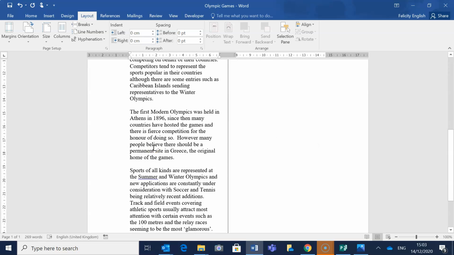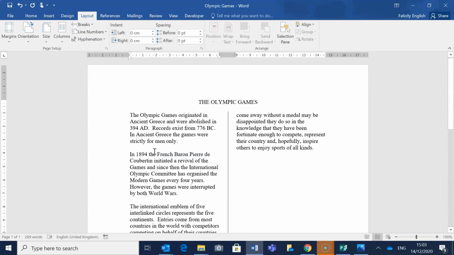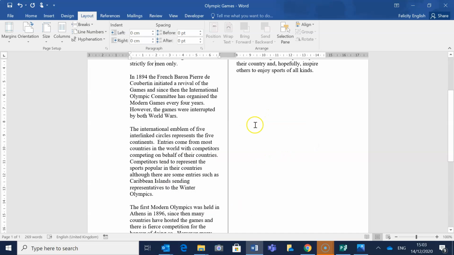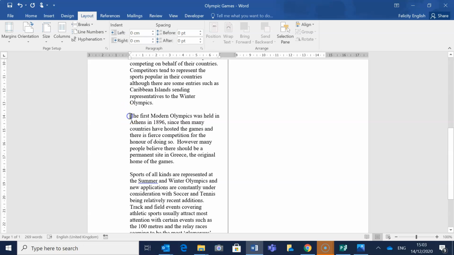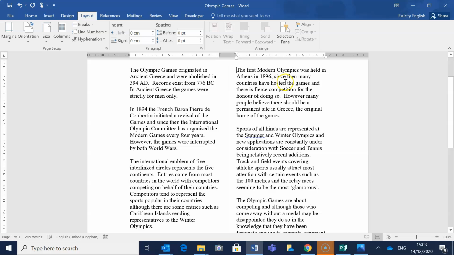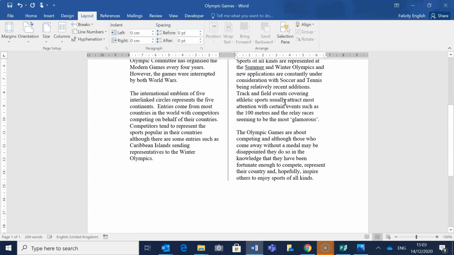So now if I look at my document, you can see the text has filled the first column and it spilled over into the second column. Now if I want to even my columns a little bit, I will position my cursor in the first column wherever I think I want to break the column. And under Layout, Breaks, there's an option for a column break. And this will indicate the text following the column break will begin in the next column. So if I click on that, it pushes the text over to the second column. So just to balance my columns a little bit.